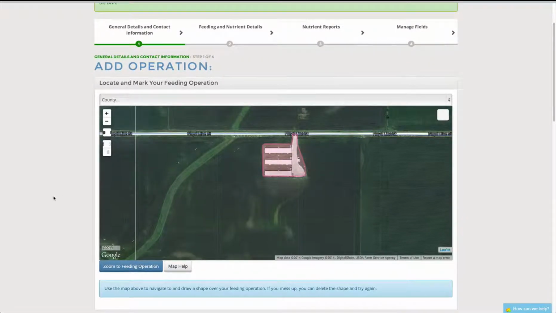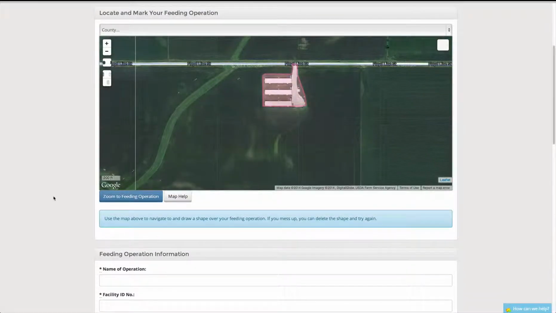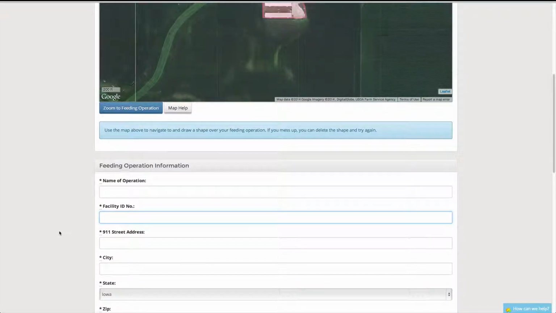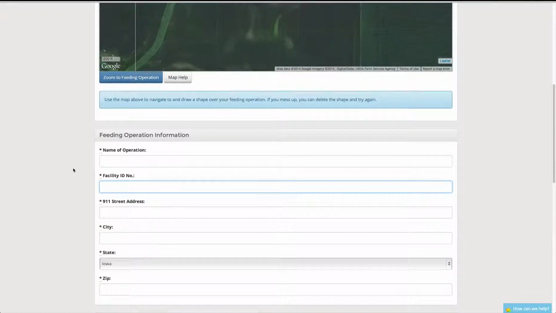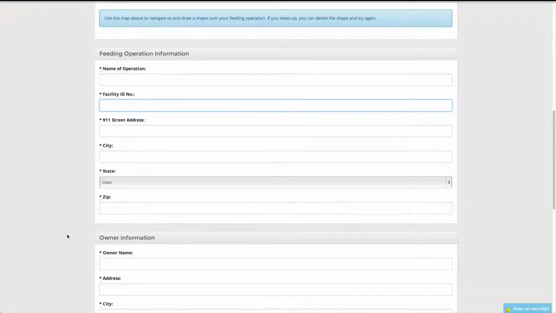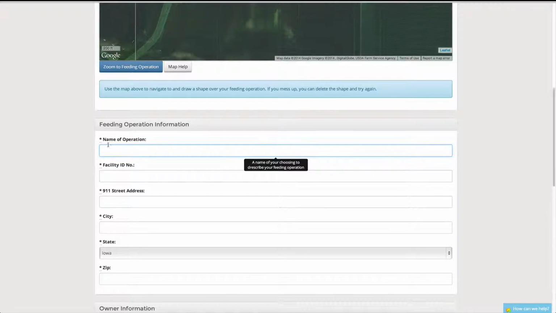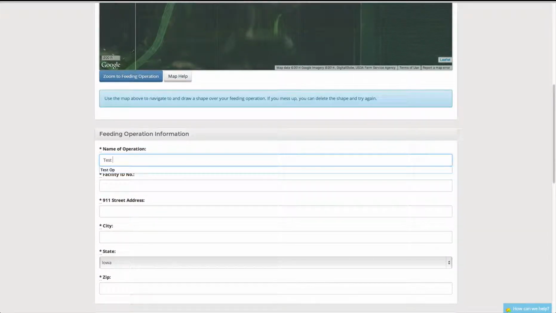So now that we've entered in our shape, we can enter in some of the feeding operation information. Another time-saving feature we've added is the ability to search for this information via your facility ID. So if you know your facility ID, you can enter it here, and the information associated with it will auto-populate the feeding operation information and parts of the owner information. For now, we're just going to enter in a test operation for this tutorial.